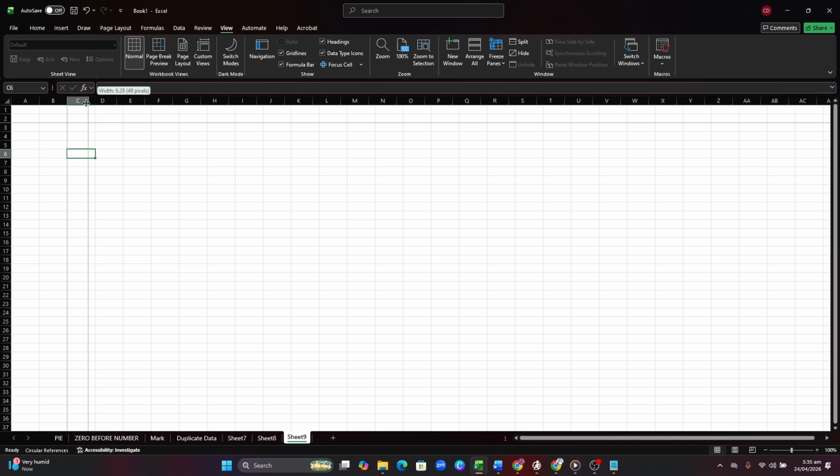Test it out. Scroll down, and your top rows remain fixed. Scroll right, and your left columns stay put. If something doesn't look right, press Undo and try again by selecting a different cell before using Freeze Panes.